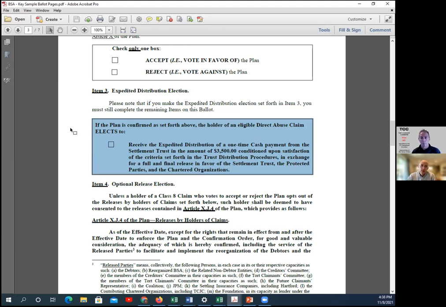And so if you check the expedited distribution election, you could still choose to reject the plan, but you're only going to receive a distribution if the plan is approved and goes effective. Okay. All right. So people can check reject the plan, but also vote for this, the same way they can check accept it and vote for this as well.